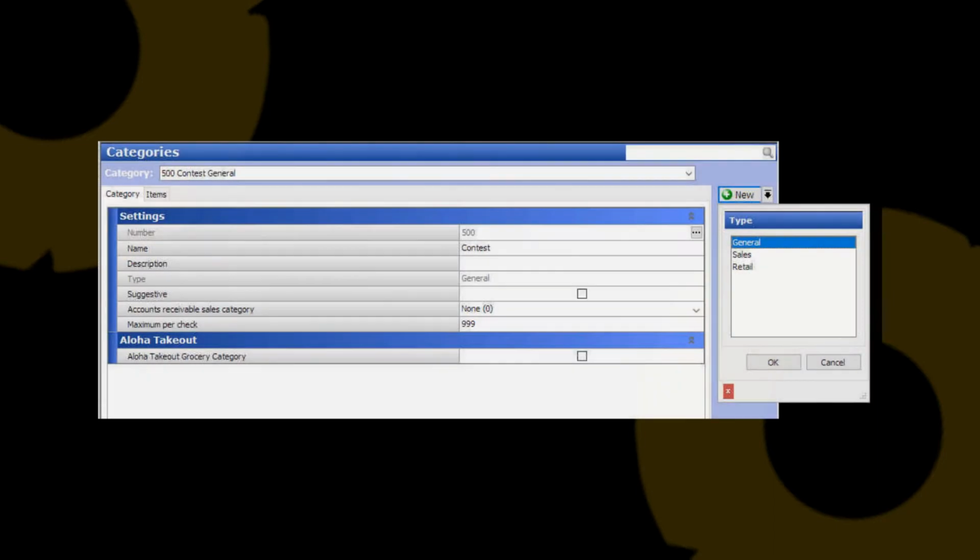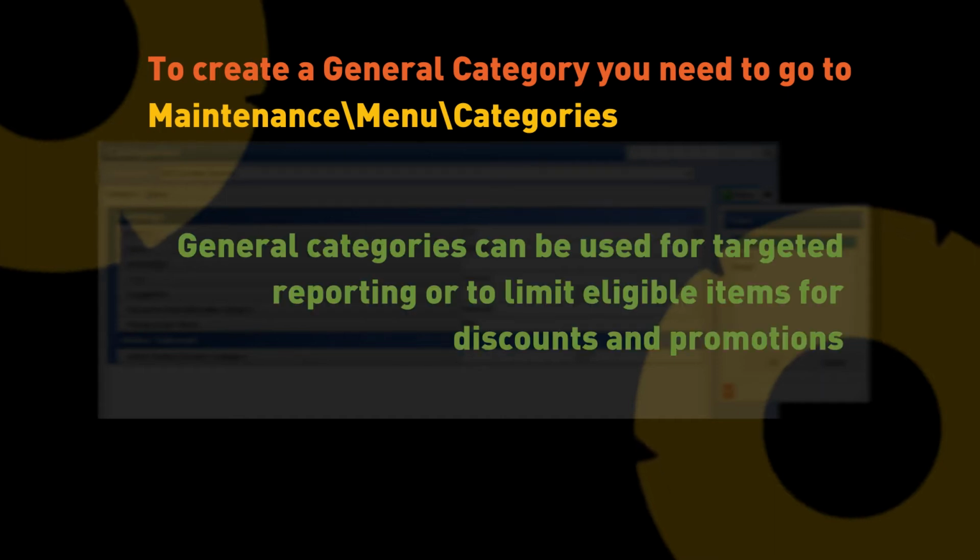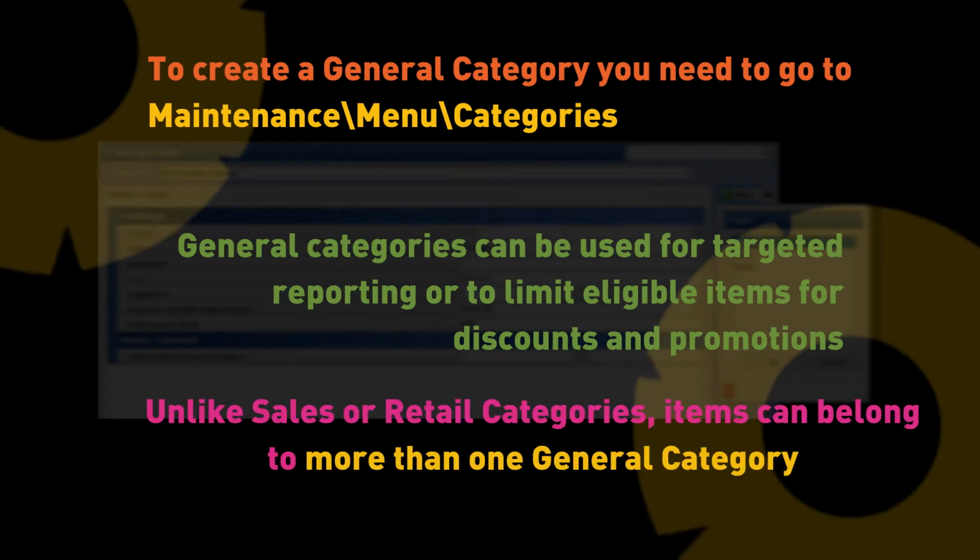These will share a general category I've created called contest. To create a general category, you need to go to Maintenance, Menu, and Categories, select New, and the default is General. General categories can be used for target reporting or to limit eligible items for discounts or promotions. Unlike sales or retail categories, items can belong to more than one general category. Today we'll use one to target our performance measure.